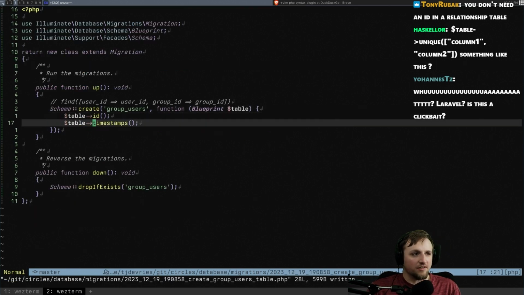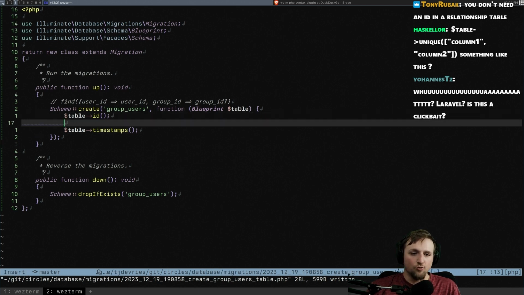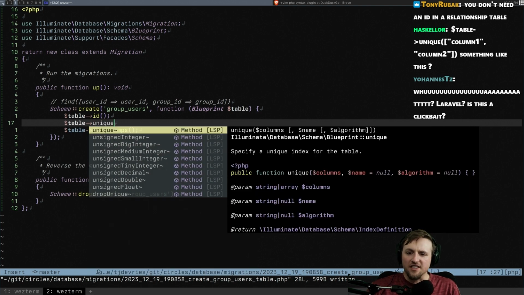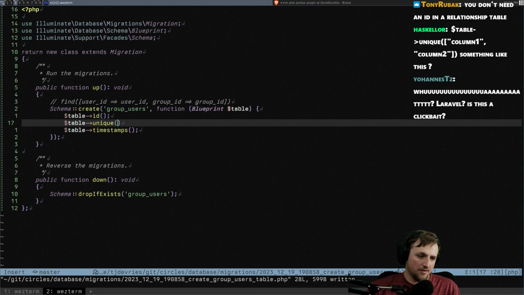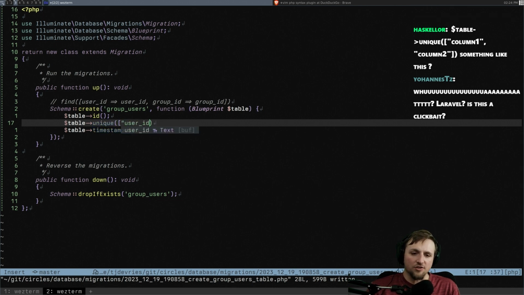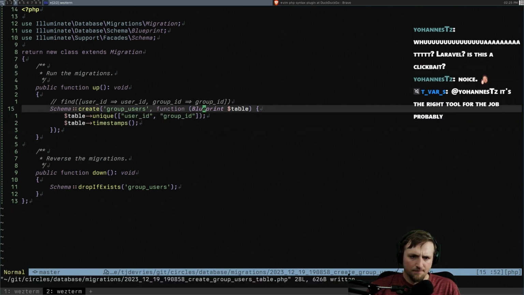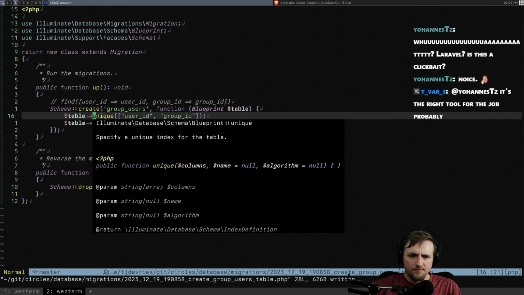Is this clickbait? No, I'm doing it. Table unique. Ooh, yeah, table unique. Specify unique index for the table. Oh, baby. So then we can do user ID, group ID. Do I need to make those columns or do they exist?